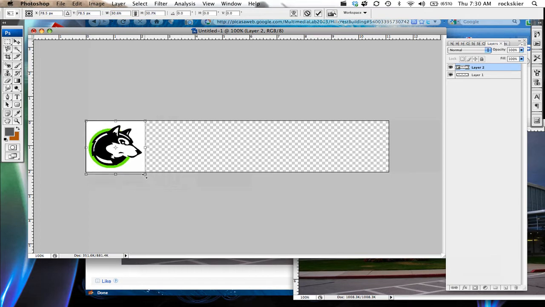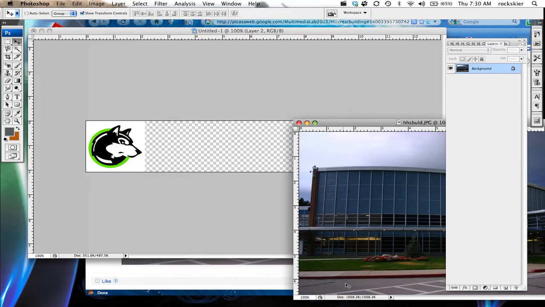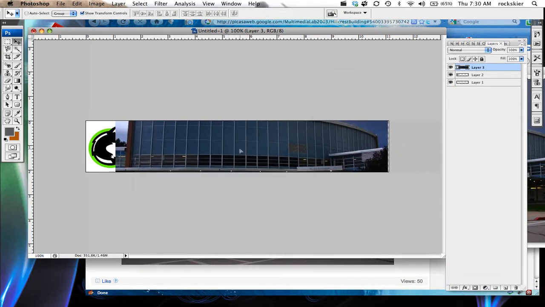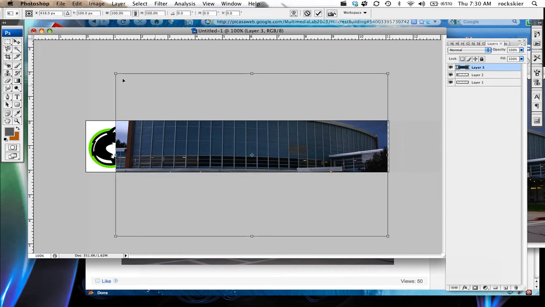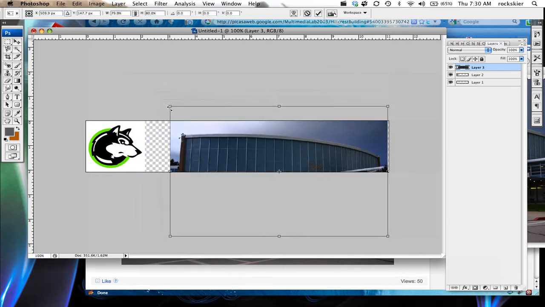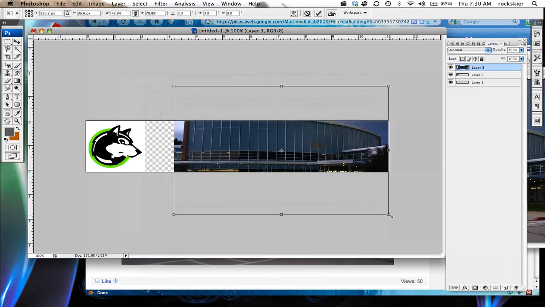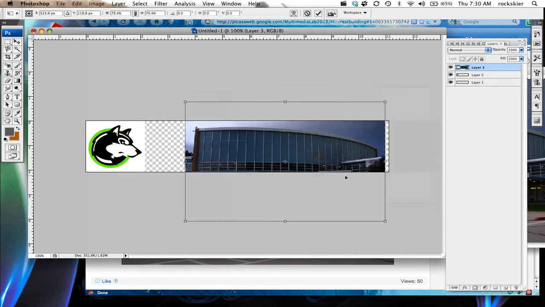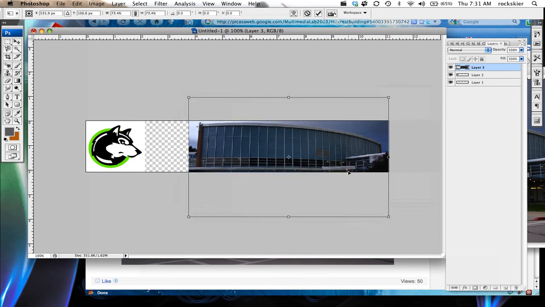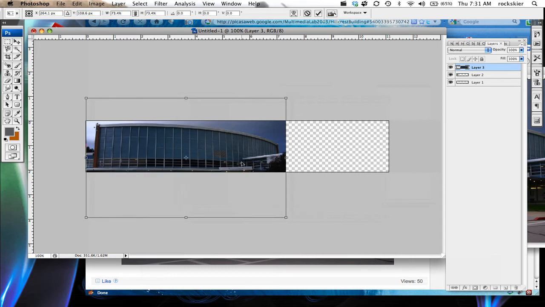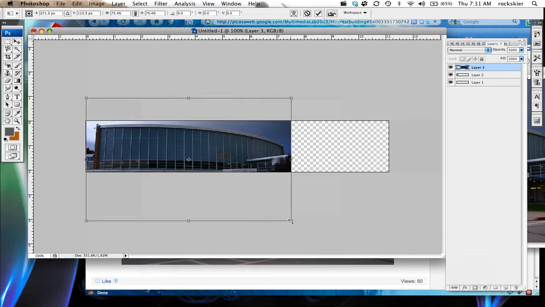Right about there looks good. And then I'll go ahead and grab this building picture, place that in there too. Maybe resize that a little bit to get that to the size. So I'm honestly not going to be able to get this whole thing in there unless I totally shrink it down, and I'm not going to really try and do that. I think I'll keep it right about there. That should be fine. Then grab my logo.